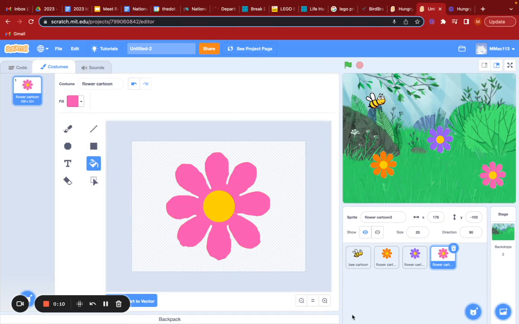So we've changed our sprites. We've added, we've deleted the background, and we have changed the size to make them a little smaller. Now we need to start coding our sprites to do something.